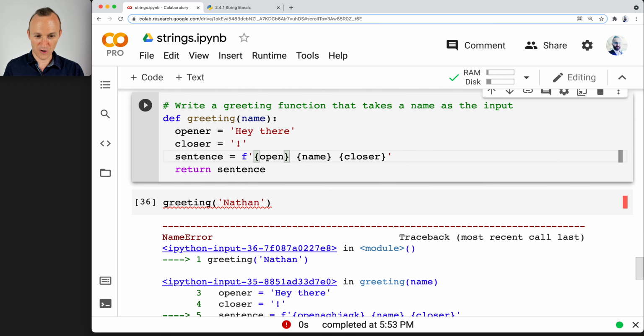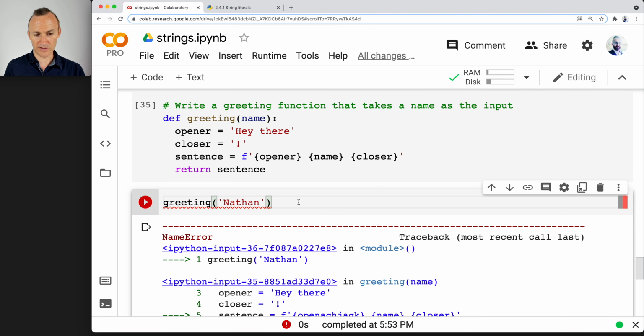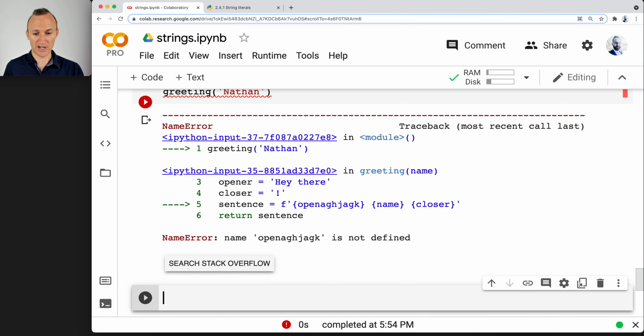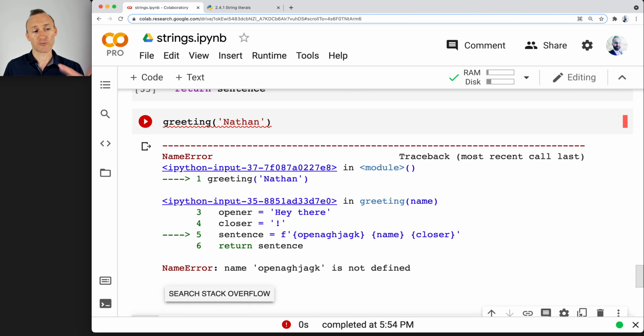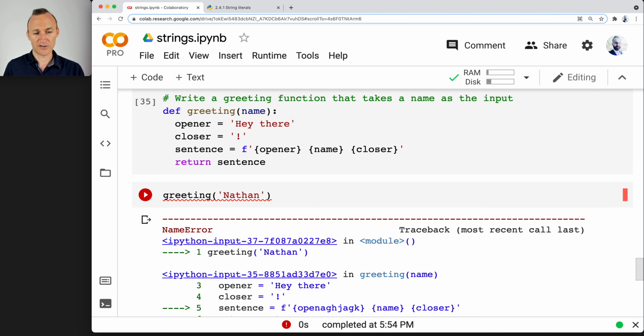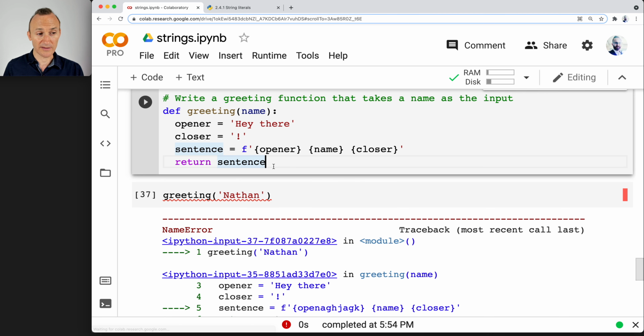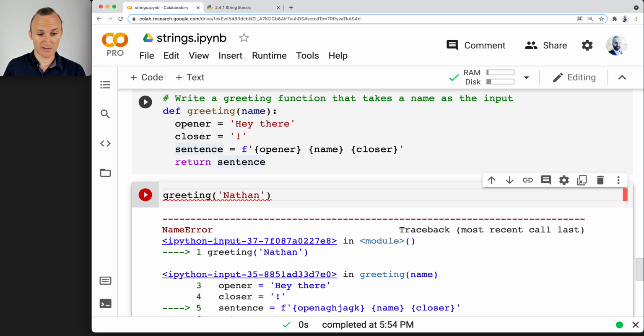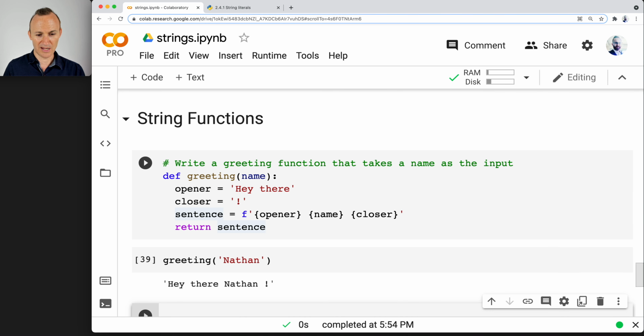Let's fix the error. Call it opener to match the variable above. Then you've got to rerun it. This happens sometimes where you say, well, I fixed it, but I don't understand why it's doing that. Well, you haven't run the cell again. Changing it is one thing, but you've got to run it for the changes to go into effect. So after I've changed it, now I run it. Now try the greeting. Hey there, Nathan.